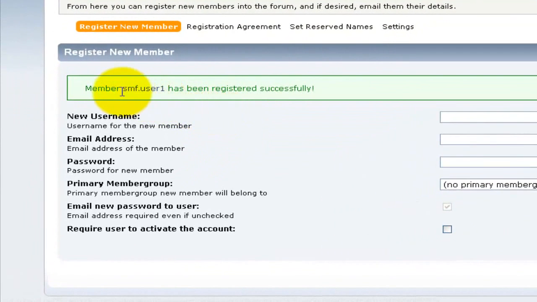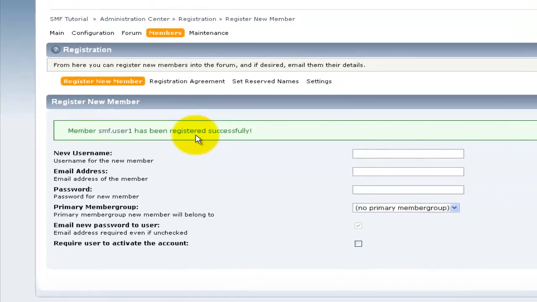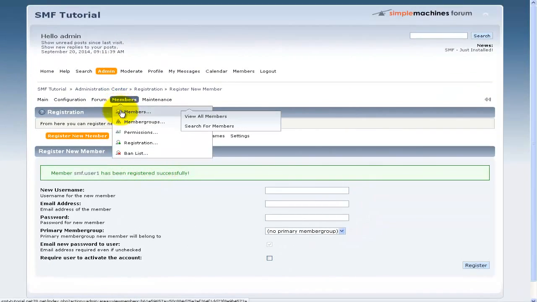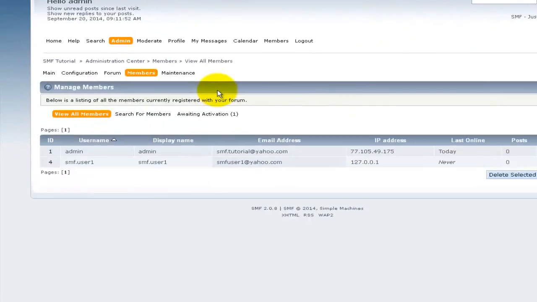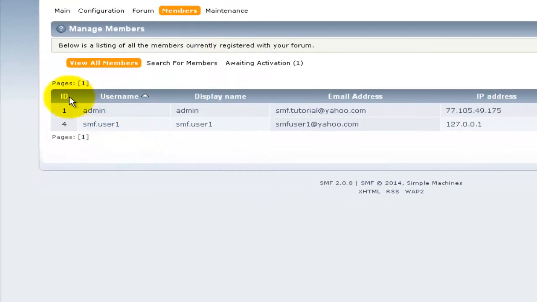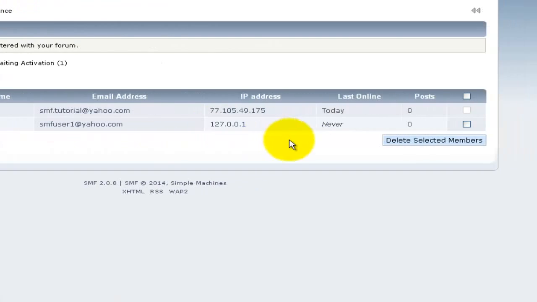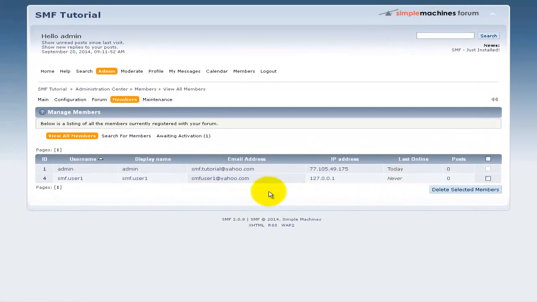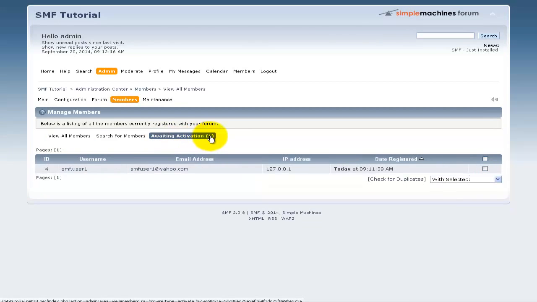and I can see here that the member SMF.user1 has been registered successfully. Alright, so if I go back to the members now and view all members, I'll find that under ID of 4 I have my new user, and that this person has not ever logged in. And also up here I have the awaiting activation, and I have number 1 here, which indicates that we are awaiting one person to activate their account, and there's the user we have just created.